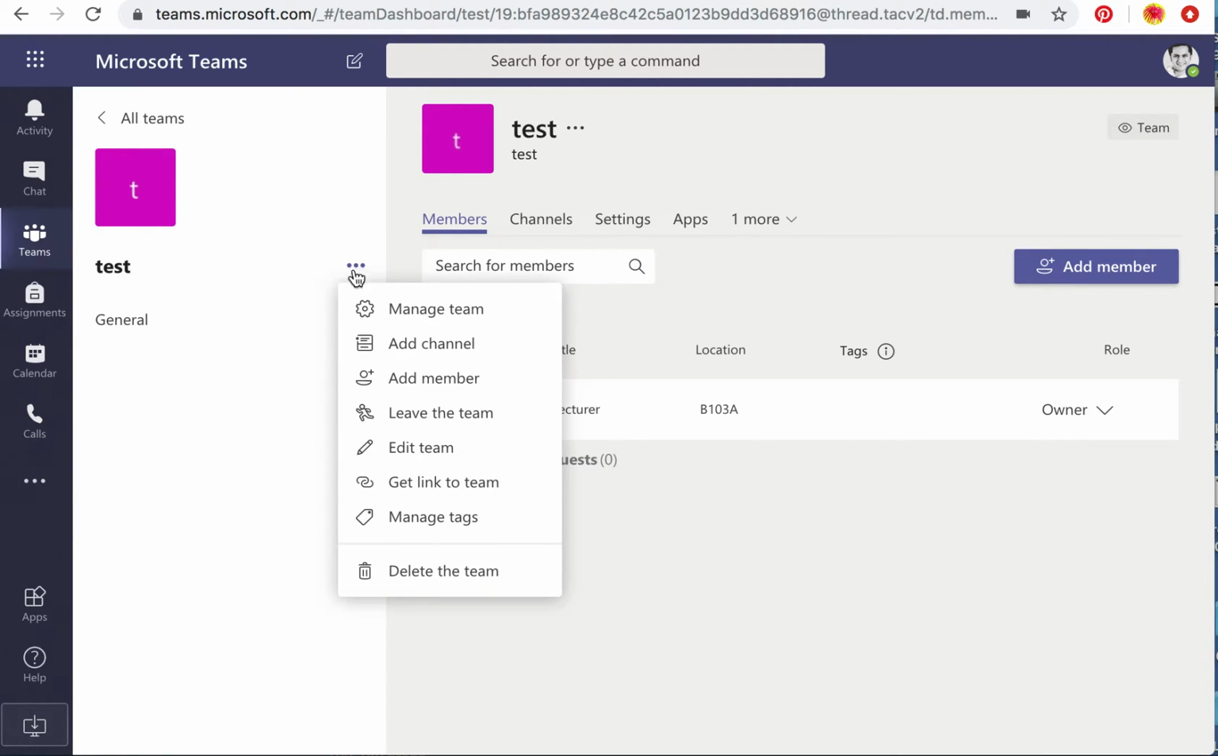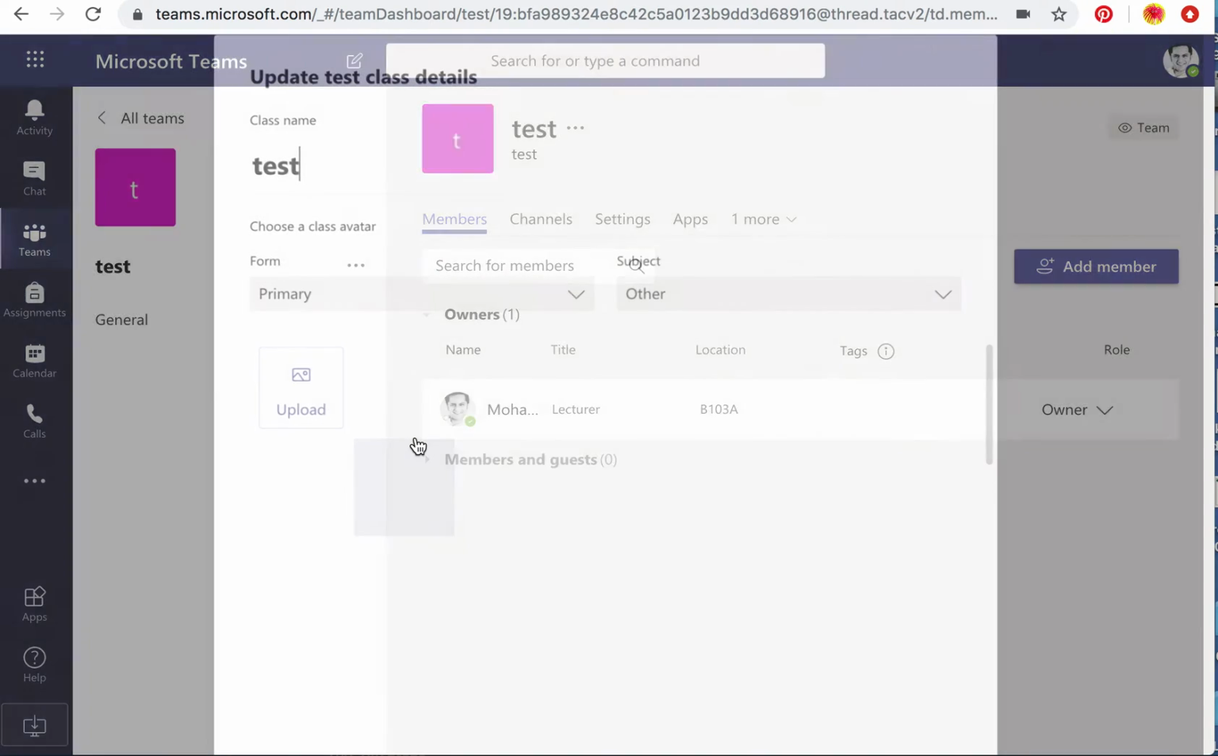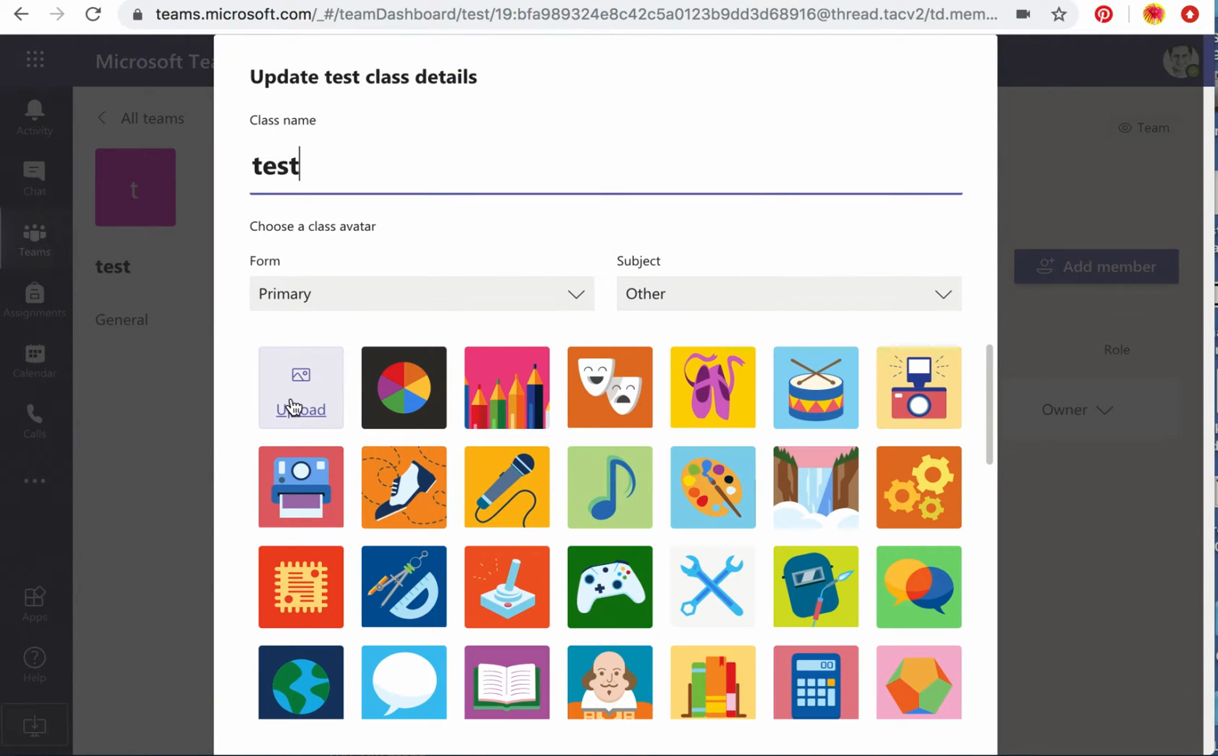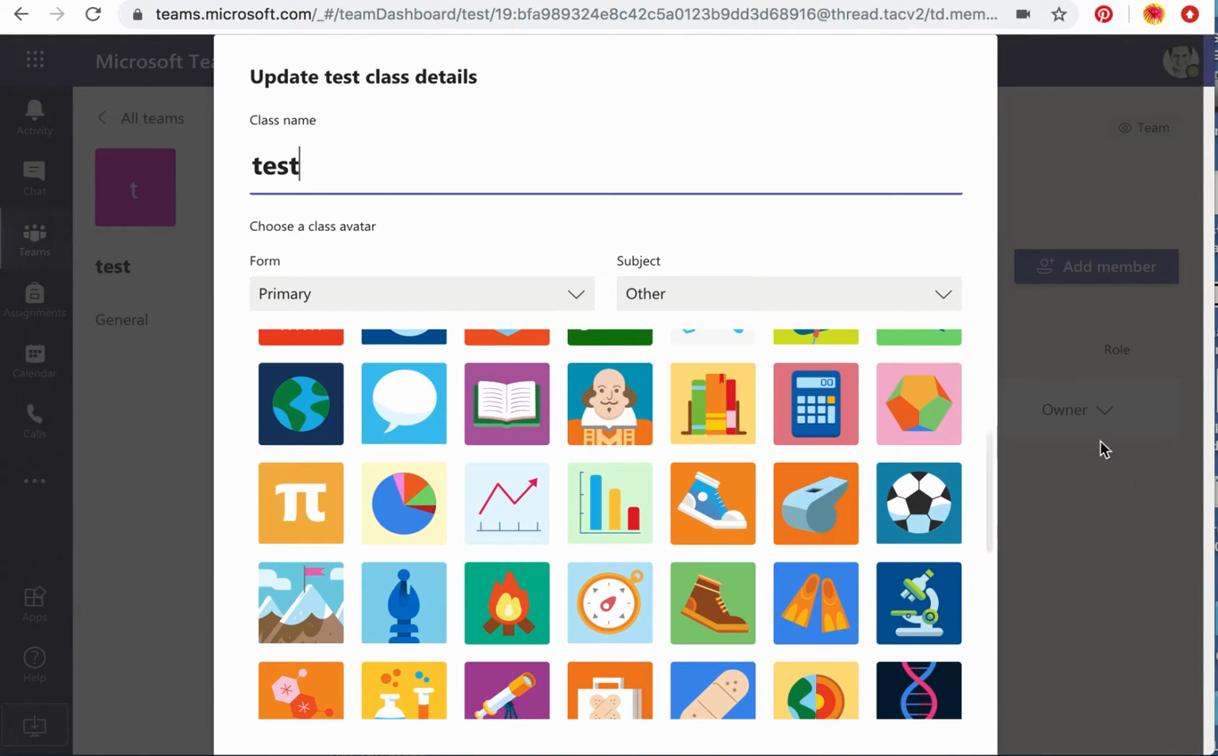I can go to here and click on edit team. And then I can customize this. I can upload a picture. I can rename it, etc. So I can do all that here as well. So those are the settings for that.